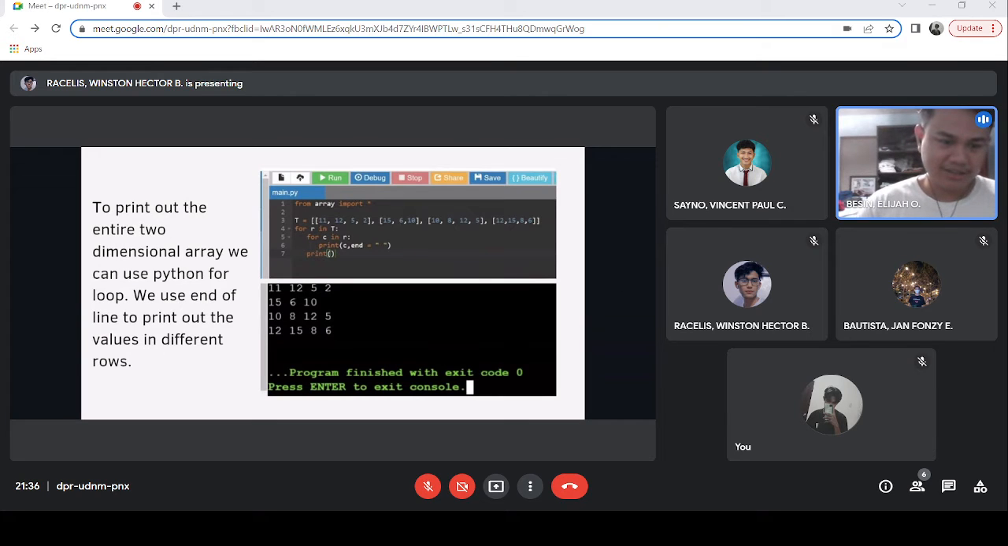To print out the entire two-dimensional array, we can use a Python for loop. We use end of line to print out the values in different rows. So this is the example. We used a for loop to print the two-dimensional array: for R in T, for C in R, print parenthesis C and equals quotation marks, close parenthesis, print. This is the result. Next.